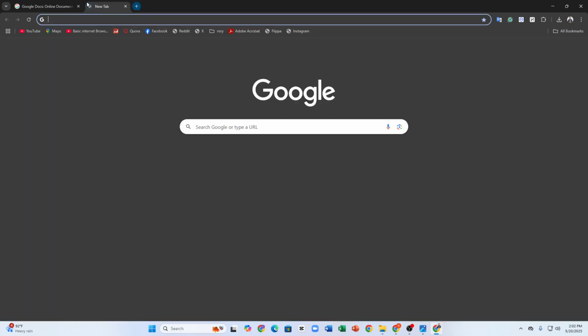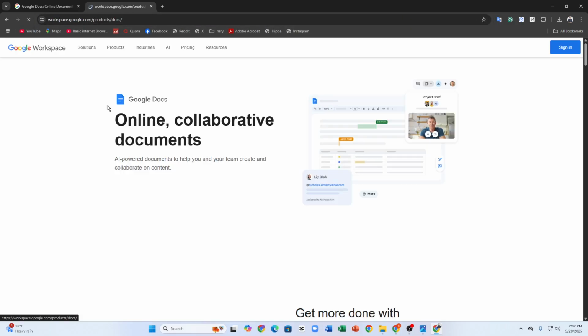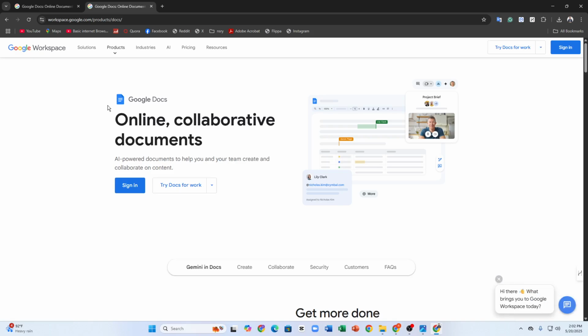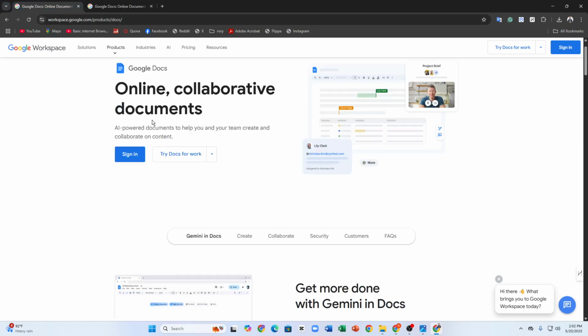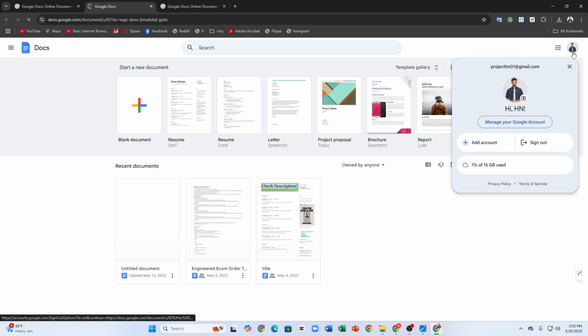So first of all, you have to search for Google Docs on your browser, and if you're using Android or iPhone, you can just simply go to Google Play Store or App Store and search for Google Docs, and you will get this app with this logo and download it. So then you have to sign in, and as you can see, I'm already signed in.